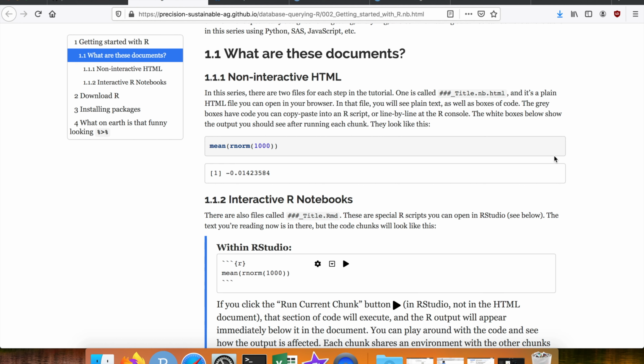that are here in the gray boxes. So this is what you could type into the R console or in an R script, and then this shows you what output you would get from running this function, unless it doesn't show any output in some cases.